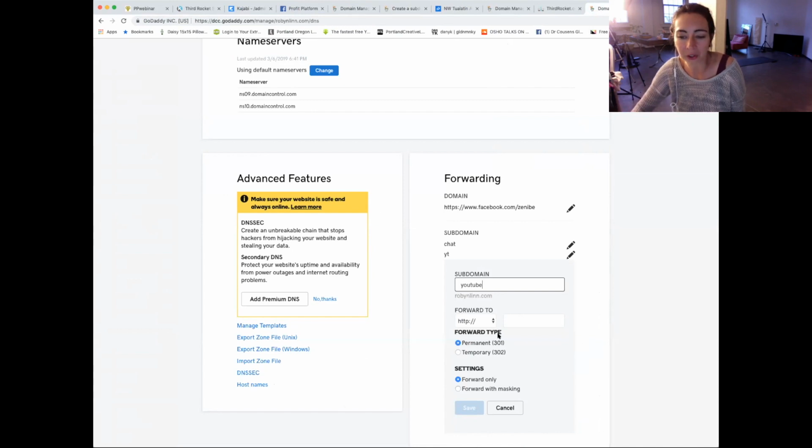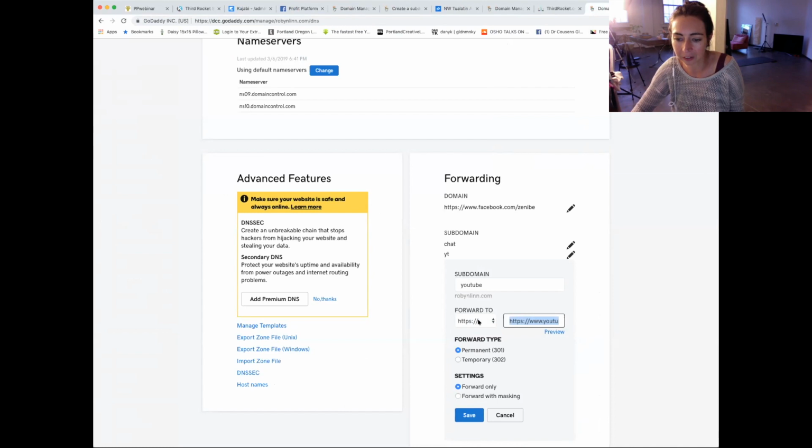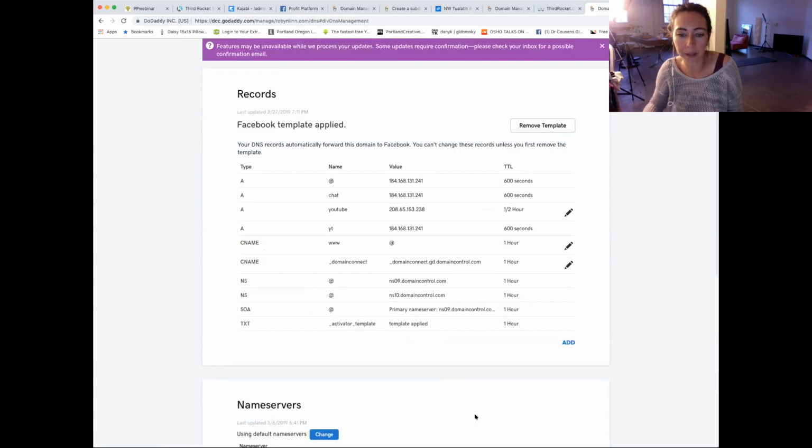youtube.robinlynn.com. And what we're going to do is we're going to change the HTTPS. We're going to paste this, and then we have to just delete the HTTPS. And so it's going to forward now to our YouTube right here. We're going to leave it as permanent, and we're going to do forward only, not with masking at this moment. We're going to click save, and we're going to see what happens.